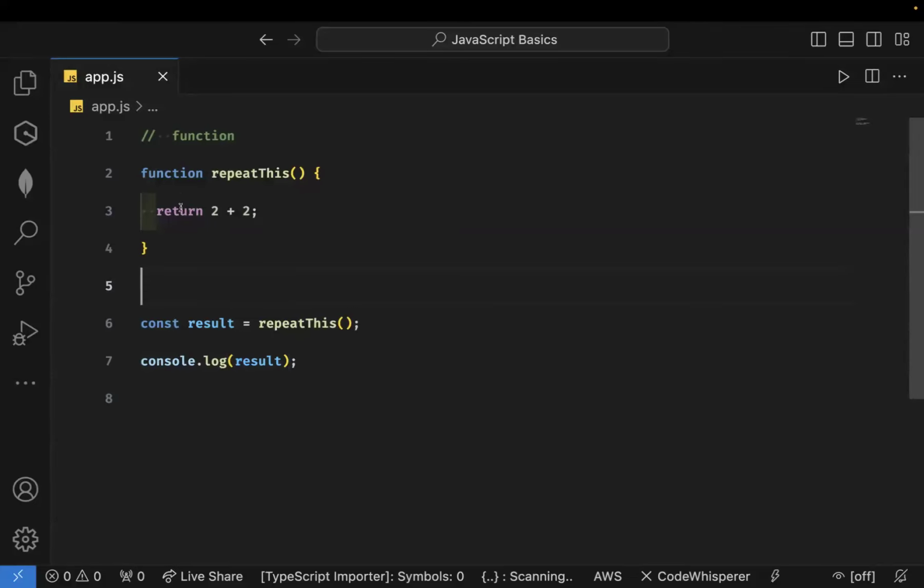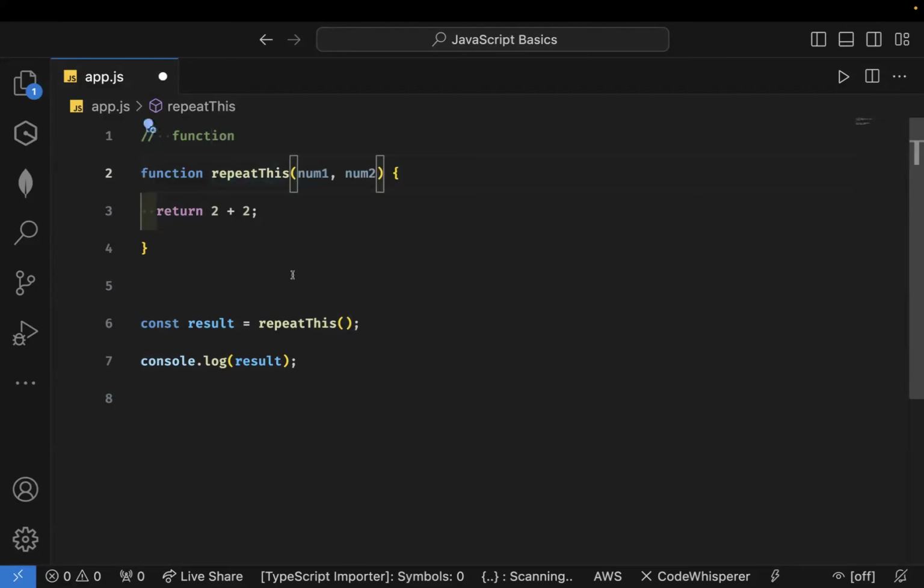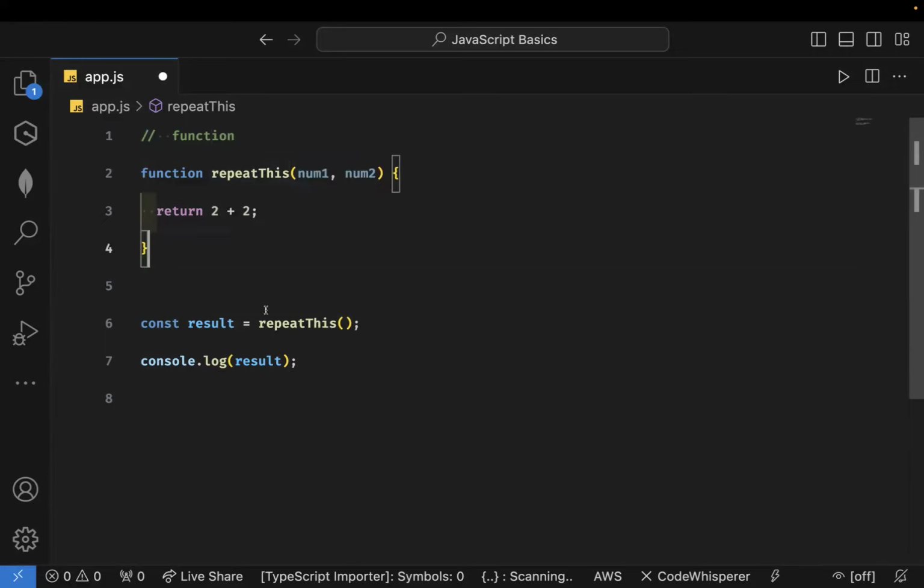So functions could either return values or not, and they could also accept arguments or not. Like I said the last time, the number of values you declare here are going to be the number of values that you can pass into the function during its call. So I said num1, that means I can pass a value for num1 and a value for num2. I could use them here, num1, num2. Whatever you pass into num1 gets stored here, whatever you pass into num2 gets stored here. They're added together and they're returned.